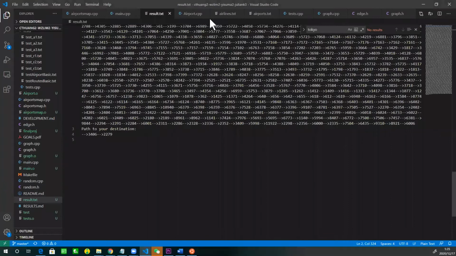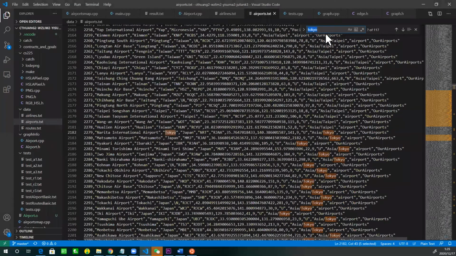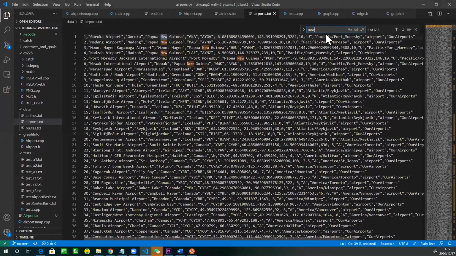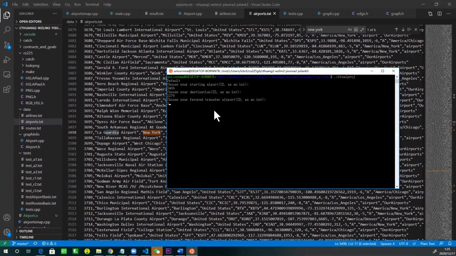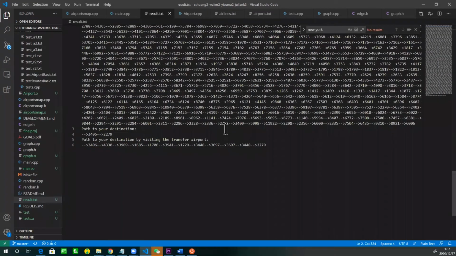Let me search the airport ID for New York. Like saying we want to go to, okay, LaGuardia. I've been to New York once. I like that city. So the airport ID is 3697. Simply type 3697. It took some time to run the program, sorry. Okay, it finished running. Let us check the results. Oh yeah, okay. So it gave us results.